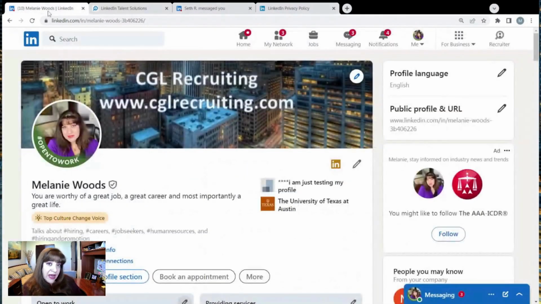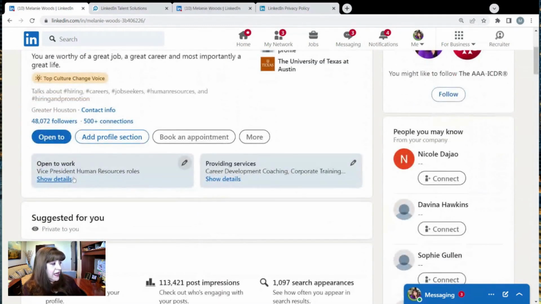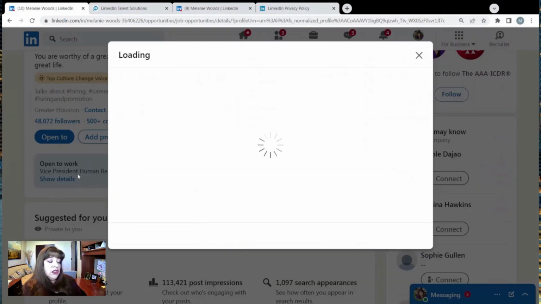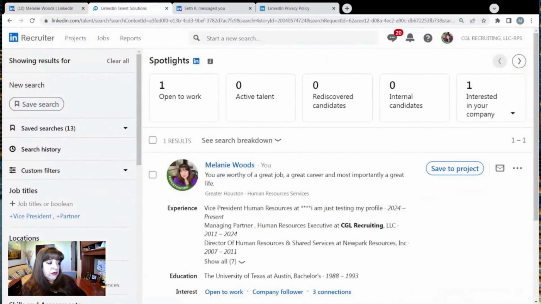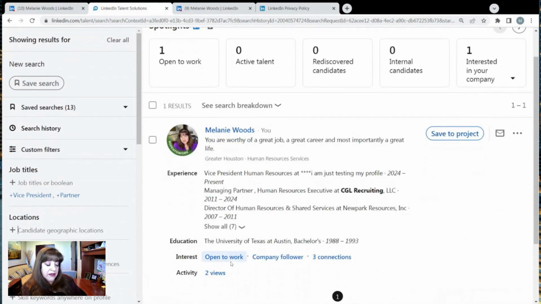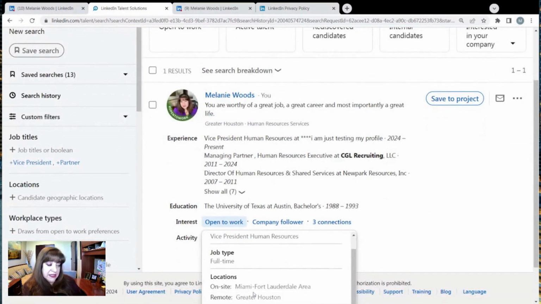Okay, so if I look at my profile and I go down to my open to work setting and I show the details, you will see that I've also said that I am open to a location on site of Miami, Fort Lauderdale area. Now I want to show you what happens when I go over into LinkedIn Recruiter. Now, if I look out in the open to work here, remember I forced the system to show me, you can see that you can even see that for on site.